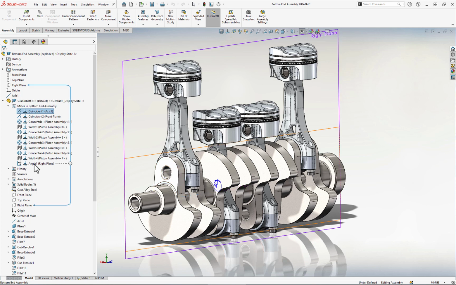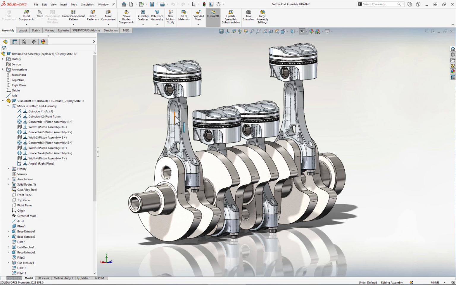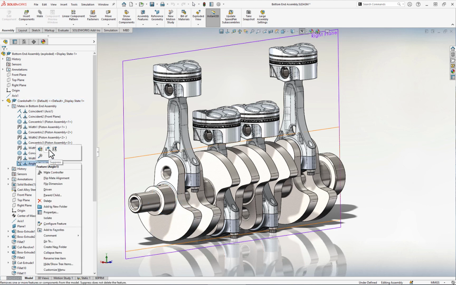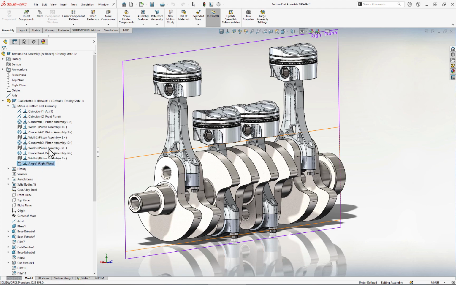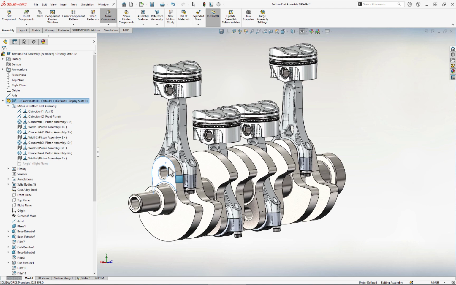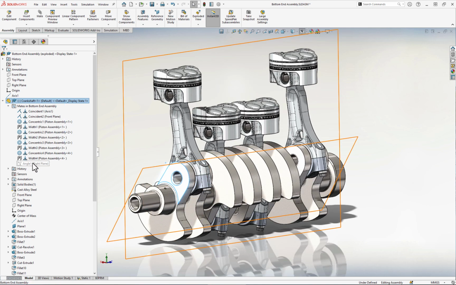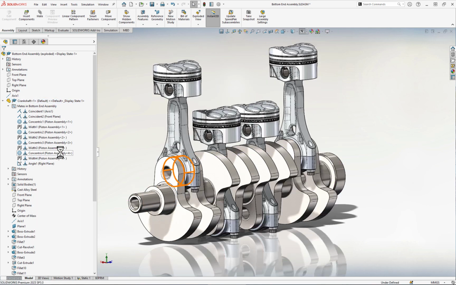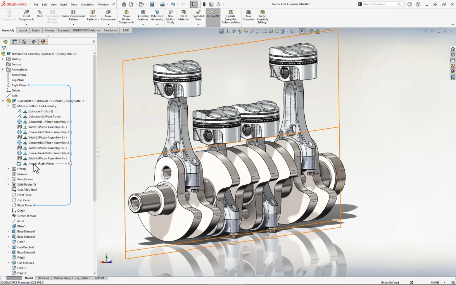One other thing to note is there is an angle mate that's also been placed on the crankshaft, and that's just for convenience really. It's just to stop me from accidentally dragging that crankshaft out of position as I'm working on things. And you can see that angle mate there. If I wanted to be able to drag the crankshaft in a realistic manner, I could just suppress that mate, and then I can drag the crankshaft to wherever I need it to be. But it's more convenient as I'm working on things just to have that mate active.